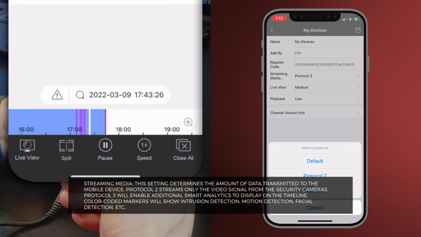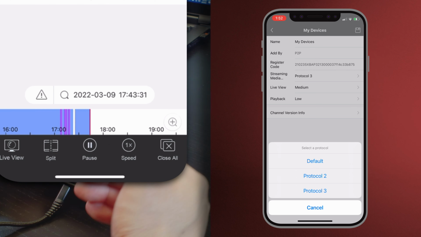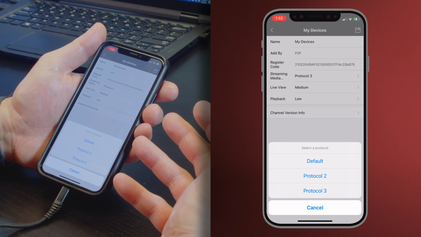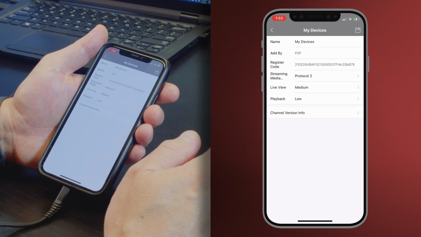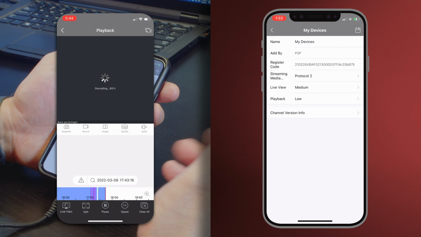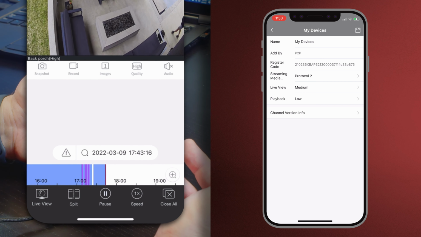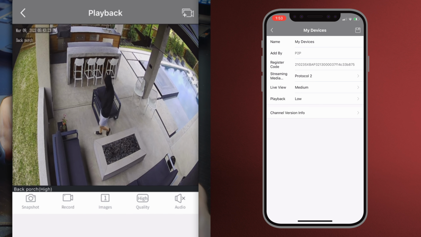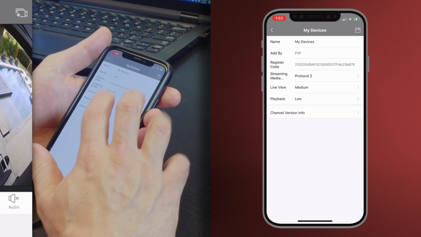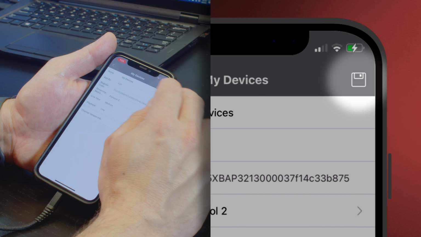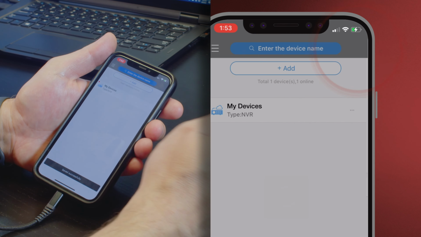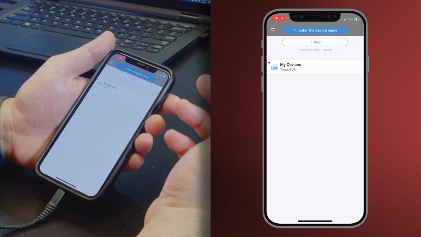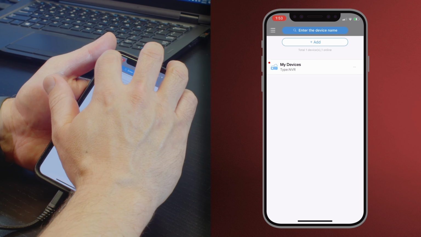What this does, it allows the app to pull in that information quicker because it's pulling in less information from the recorder to produce your images. So I personally like to leave it on Protocol 2. But if I need to see those hash marks because there was an incident in my house, I would switch it to Protocol 3 and then view that playback with those hash marks. It's really up to you. Once you've made those changes in your devices, you're going to want to click the top right icon, which is the save icon. And then from there, we can go on to checking out some of the other, standard or basic features within the app.